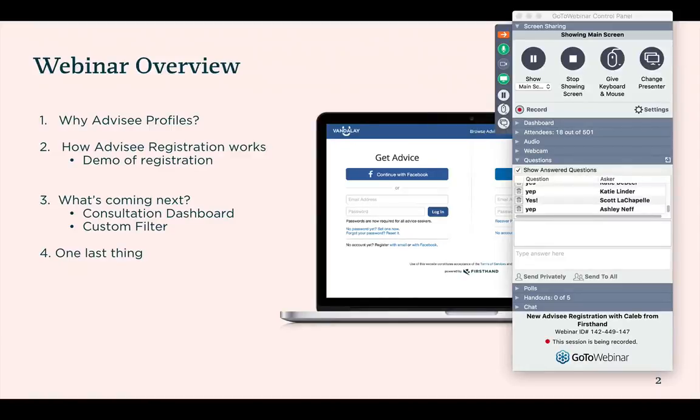I've got this nice overview here of what I'll be talking about. The first topic I want to cover is one that's been brought up by a couple folks already, so I thought I'd address it here. Why this? Why Advisee profiles? Why did we choose for our first big project of the year to be this? I'll give you a sense of the decision that was made there.